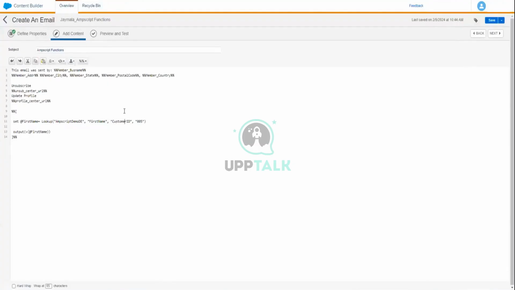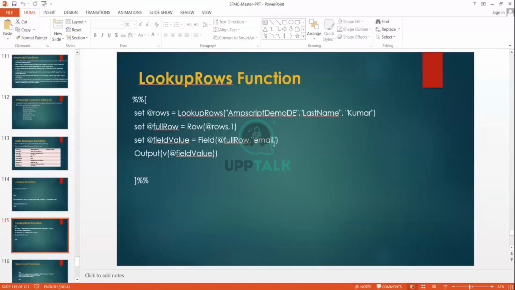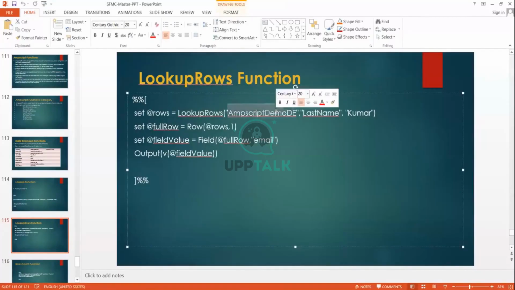Got it. Next is the lookup rows function. We are going to do the lookup rows function. Here, the method name is LookupRows, where we give the data extension AMPscript demo and the column last name. If you go to the records, you will notice there are two rows where the last name is Kumar.